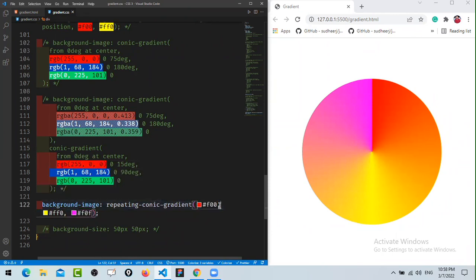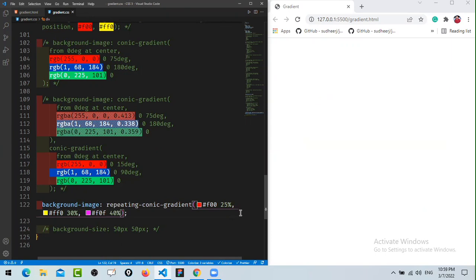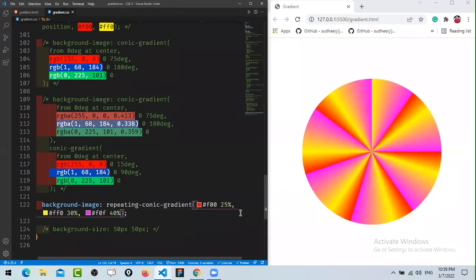So color stops, I'm going to mention here. 25% it should take red, and 30% yellow, and 40% this one. After that, repeat the same thing, see how it is. Are you able to see how it is working? Yes, sir. The same thing it is repeating each and every time, if we have enough space. Now you got it, you know how repeat will work.